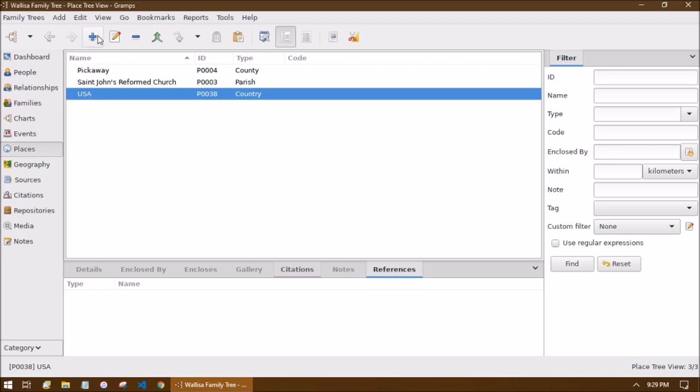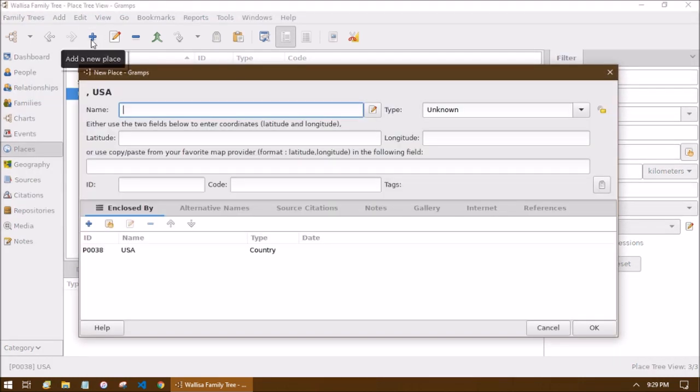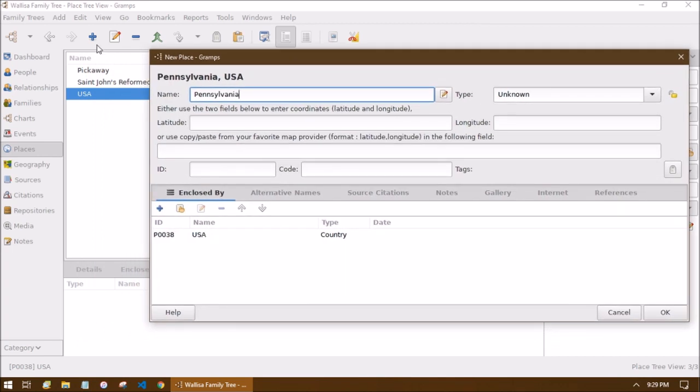So I'll select USA. I'll click on the plus to add a new place. I'm going to type in Pennsylvania. Now, as you can see, since we selected the United States before we clicked on the plus, it already added the USA down here for enclosed by. What enclosed by means is that this location is going to be in a higher level than what we're creating now, and this will be nested inside of USA. And we can tell that by how it's typing it in the title up here. So the newest location will always be on the left.